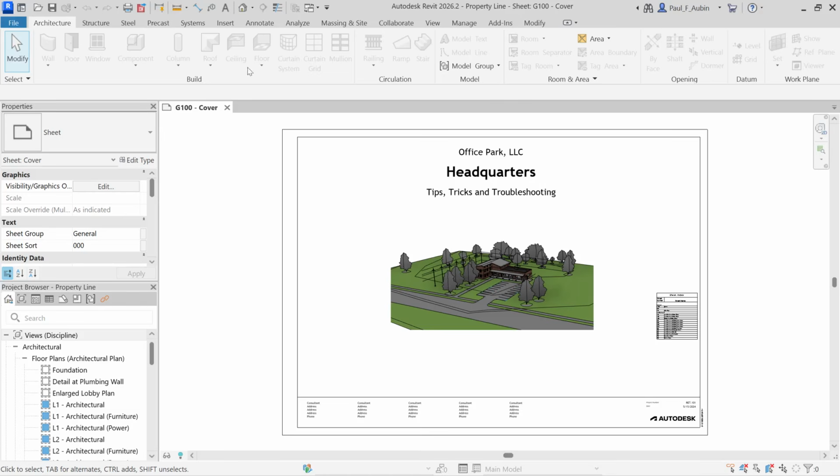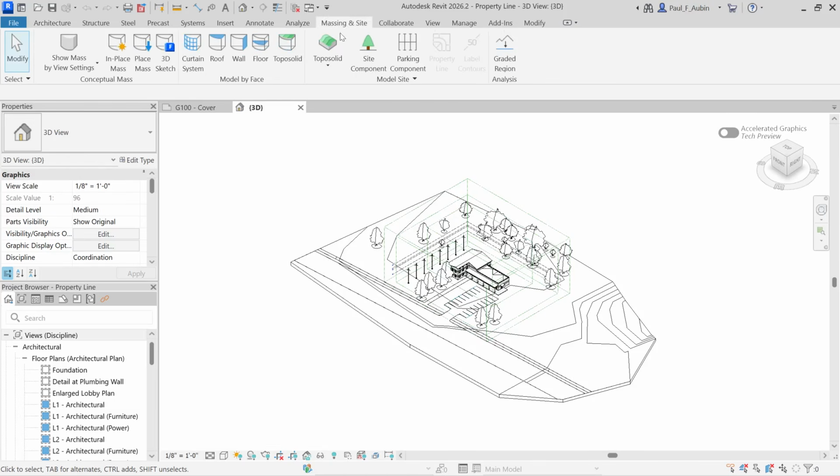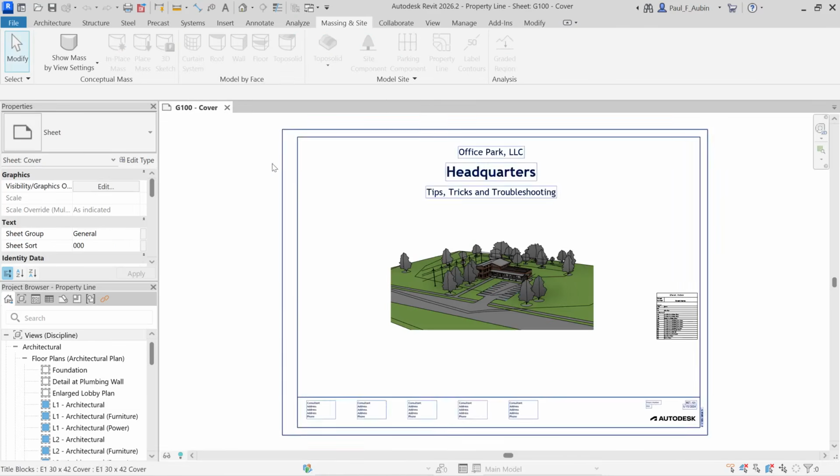I'll start by opening up a 3D view just to show you that it is not supported in 3D. So I'm just going to use the default 3D view here and then go to Massing and Site and notice that the property line icon here on the ribbon is grayed out. So you can't create a property line in a 3D view. Furthermore, if you have an existing property line, it won't display here in 3D. So it is not a 3D element.